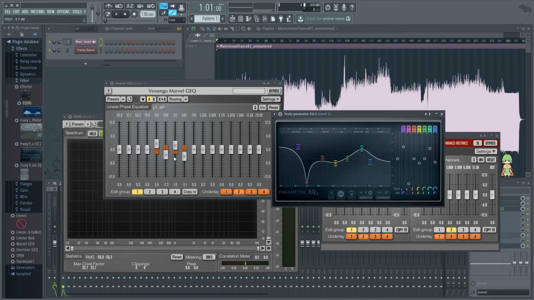So if we do something like this, it'll behave a lot nicer than on a parametric EQ in some cases. Like we could do a little bit more accurate cutting and boosting. So that's what we're going to use the linear phase EQ for. It's just kind of for our accuracy work.